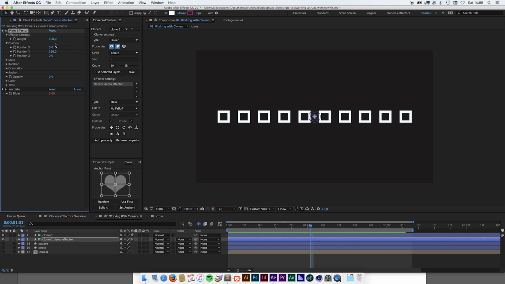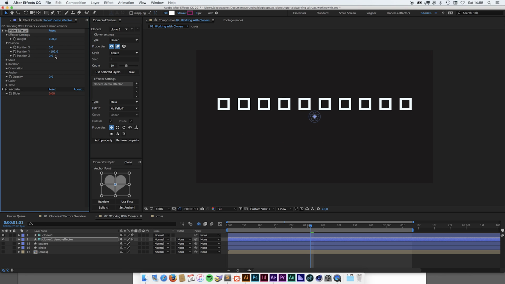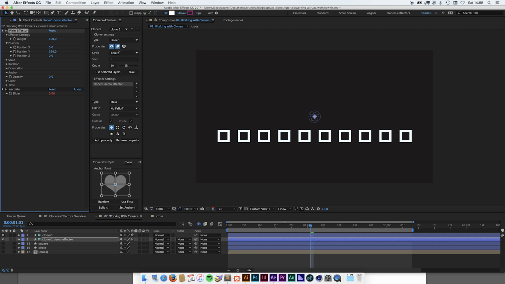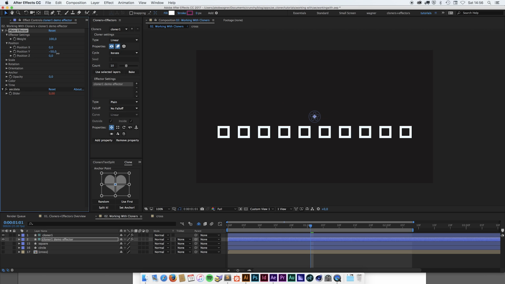The reason why nothing happens is down here at these 8 buttons. If we wish to use the position with the effector, we need to switch on the position toggle. So we can do that just by clicking it. And now we can change the position of the clones using this parameter. Just the same, if we wanted to change the scale, we would have to go down here and turn on scale. Right now, it's not creating a very interesting animation because they're all going up or they're all going down.